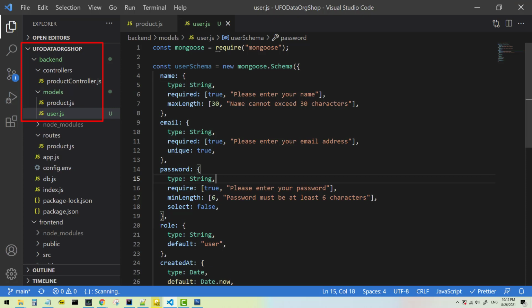Create a new file named user.js. First, import the Mongoose Node package on the top. Next step, define a userSchema variable by using the mongoose.Schema function. Inside the function, define its properties as the following.